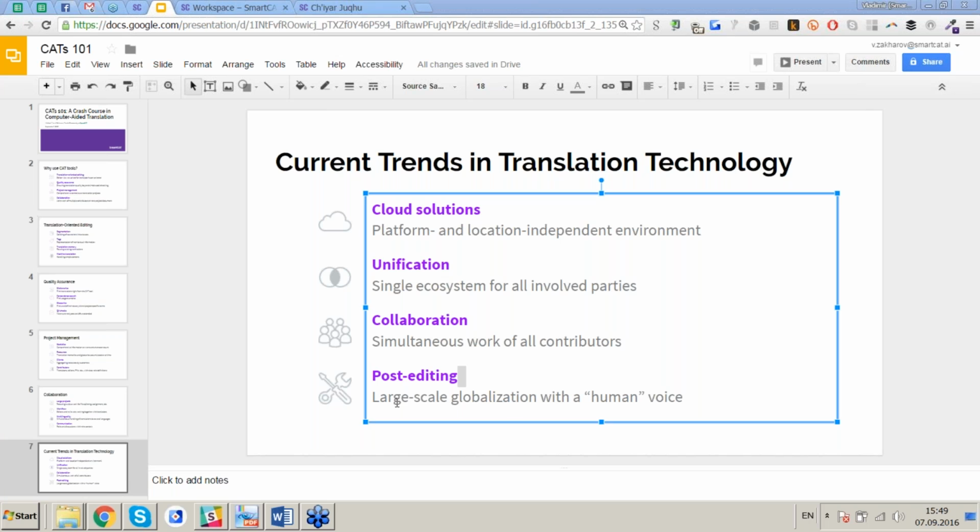All right. Okay, there is a question. Is there any way that we can import, maybe you can import your existing work from other CAT tools, something like this, right?